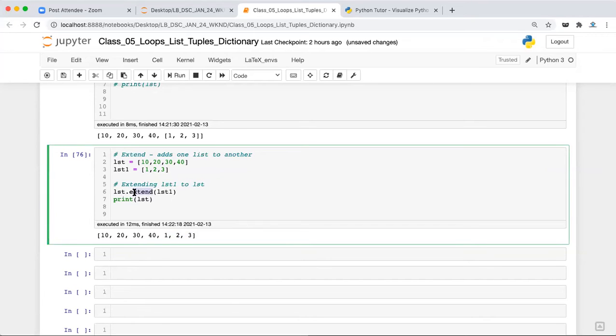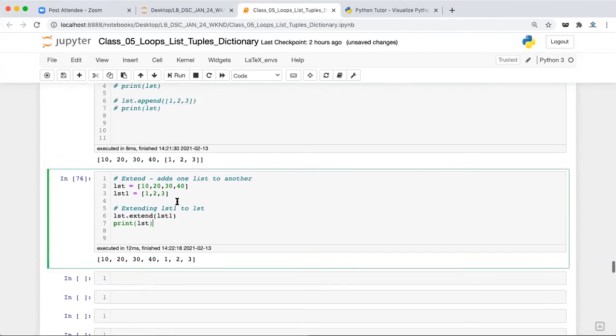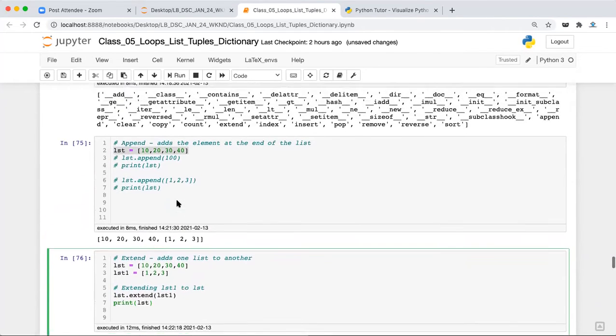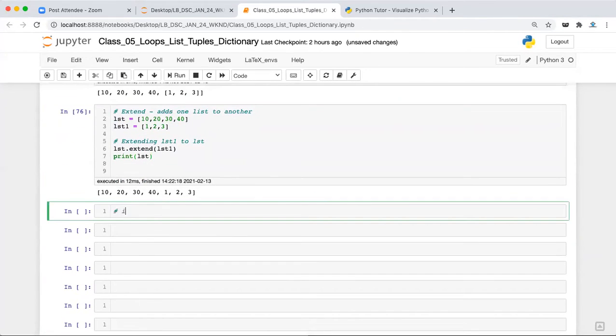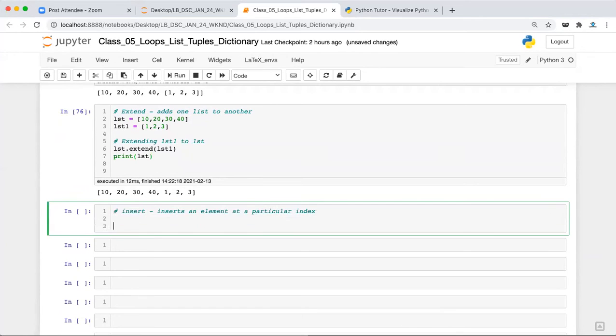Now this extend method makes the changes to the list object directly. Okay, so let's see the next method. We have seen the append method and the extend method. Now there is one more method called the insert method. What does this insert method do? It inserts an element at a particular index.